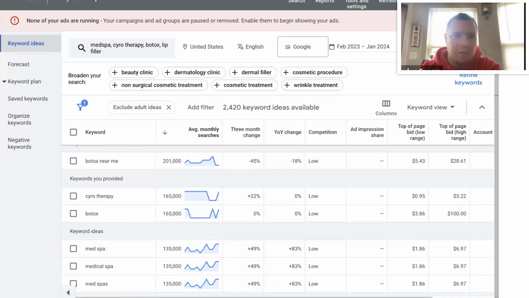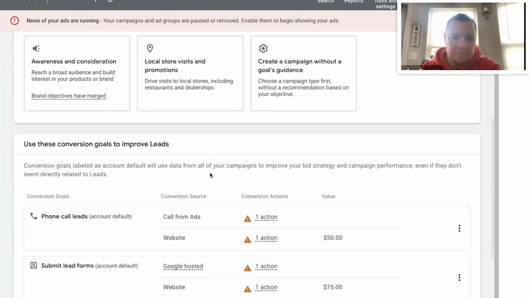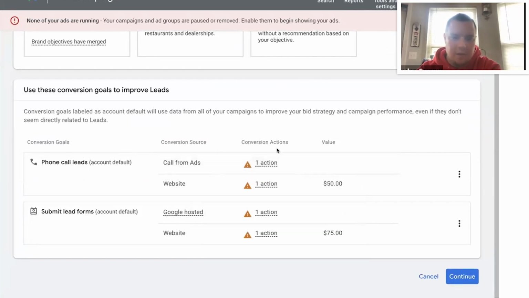We'll hop in to here. So we're going to select leads. And right now, these don't matter, but this is actually very important. You only want to give Google one conversion goal to optimize around, but it will put all of your account default goals in each campaign when you build it. So you need to go in manually and give it one goal. I'll show you how to do that at the end. But for now, this is fine.